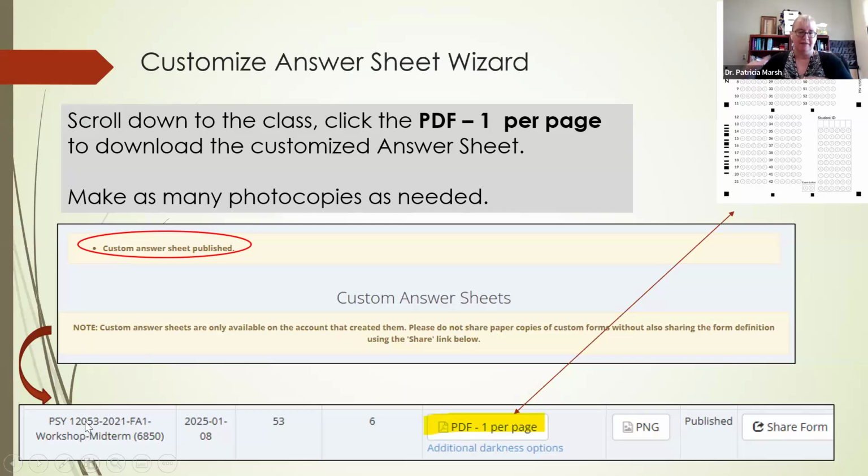Scroll down, because again, if you have more classes, you may have to do more scrolling. And you find your class, you find the customized test, and it will give it a unique number. Sometimes you can find things by date that might be a little quicker. And it gives you a PDF button. As you click on that, it displays it. That's what the full Scantron, or bubble sheet, is going to look like.